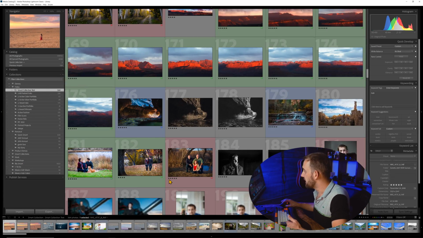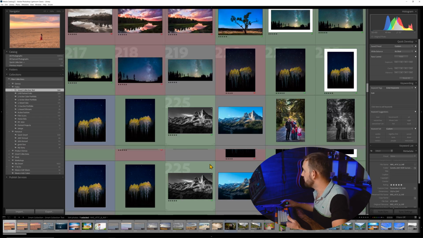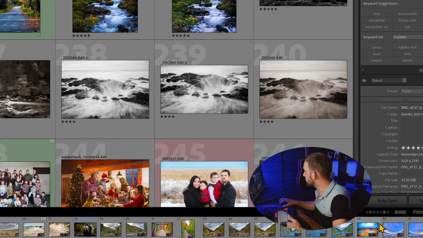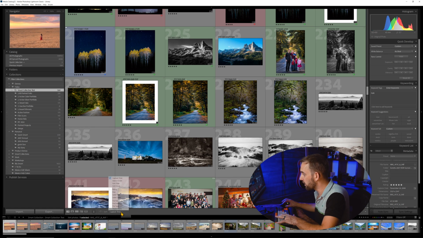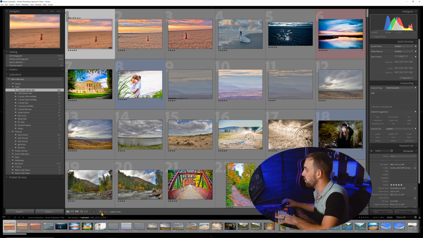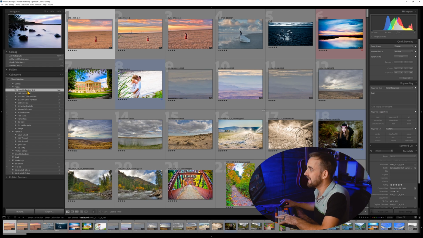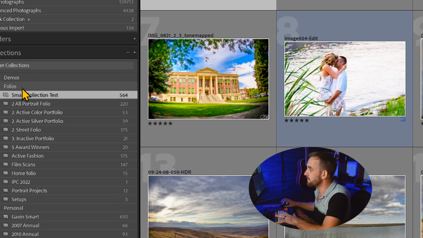Now, just like anything else, I could sort these further with the filter bar. I could use T to bring up the toolbar and sort these by capture time, reverse, or A to Z or Z to A, etc. But the bottom line is, here's my smart collection.